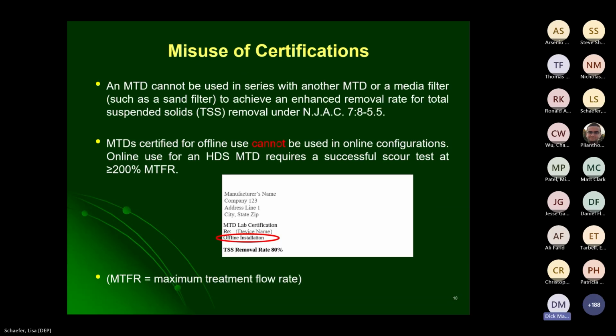Again, another misuse of the certifications is whether they can be used inline or offline. If you look at the certification letter, you'll see here's an example that it can only be used offline. There are ways for HDS systems to get inline approval, but you have to test at greater than 200% of your manufacturer treatment rate to show that you're not going to scour out sediment that's already been collected. Okay, next slide.